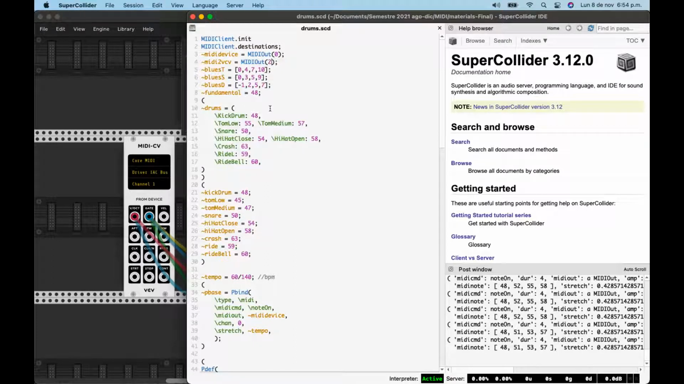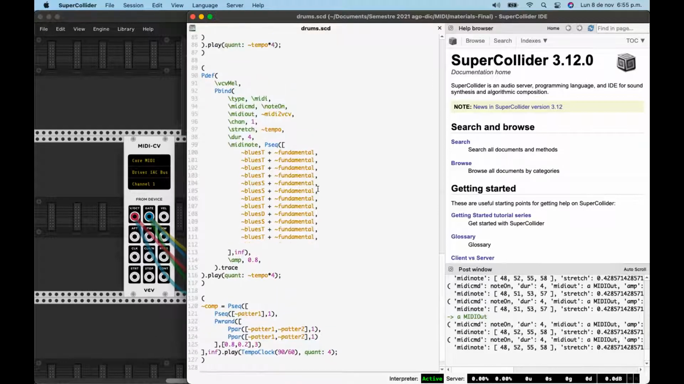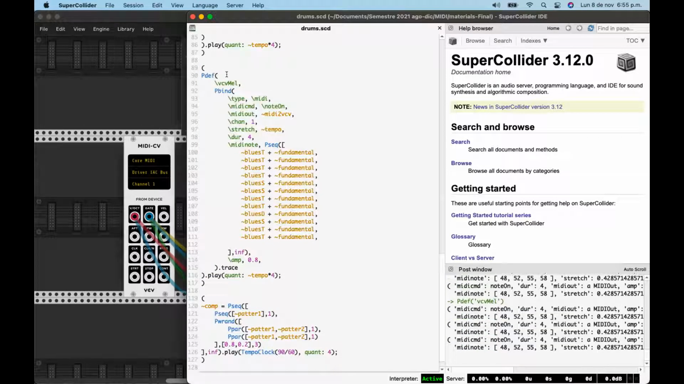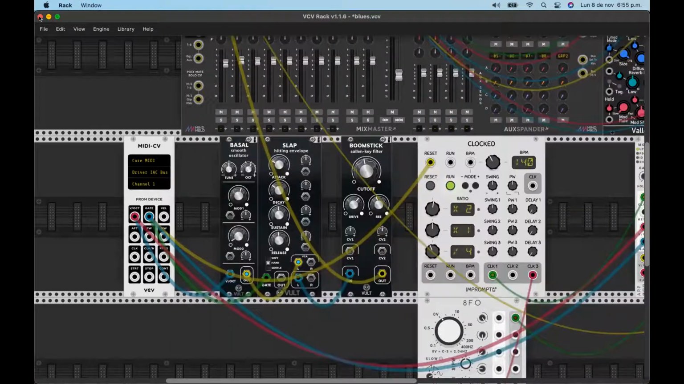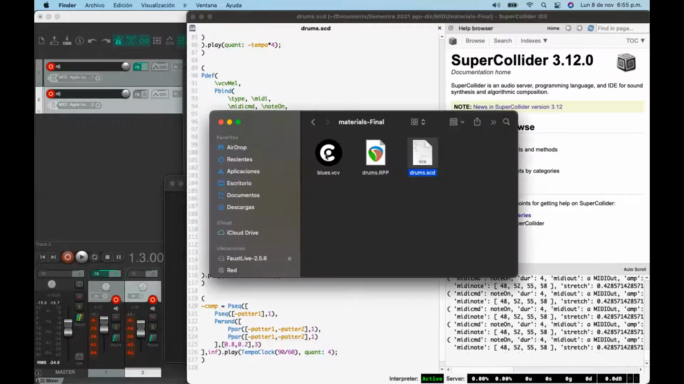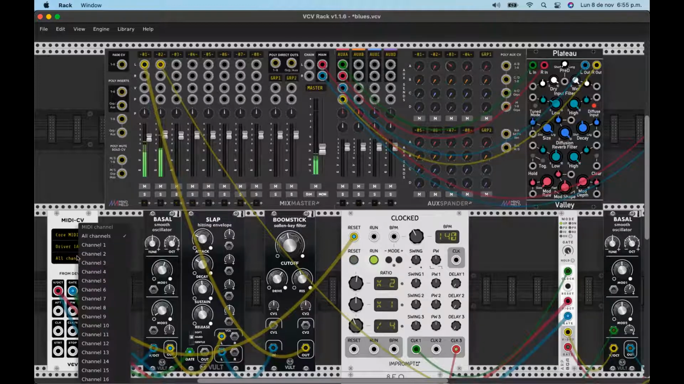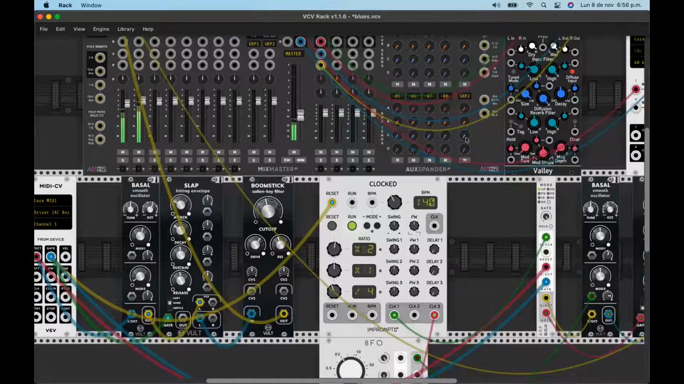Evaluate. Again, going back to the code. No, to the... you have to reevaluate. Yeah, that one. No? No. Go close VCV Rack and open it again. Now it's sending. Yes. It is sending.